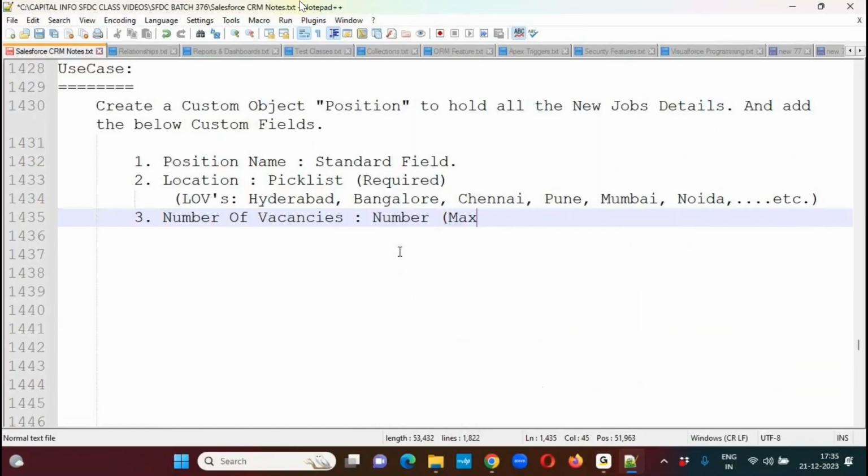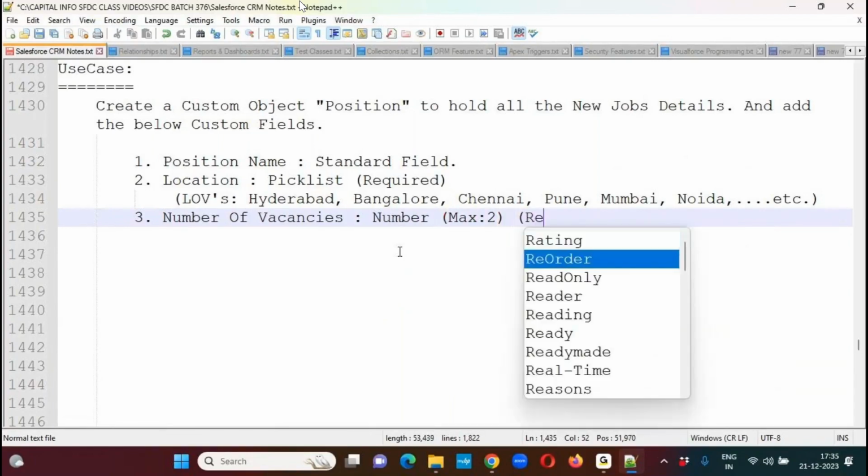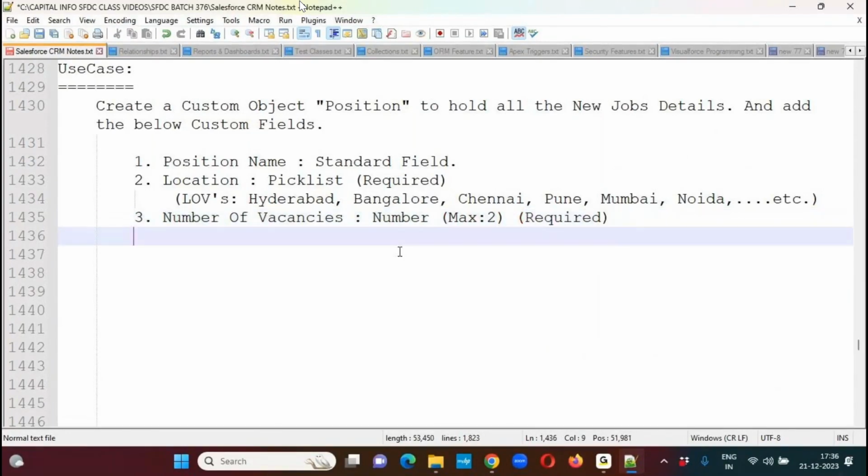I want to allow maximum of 2-digit number, and that too I would like to make it required. Okay. So now we need to choose that number data type. It should allow maximum of 2-digit number, that means up to 99, and then it should be a required field.